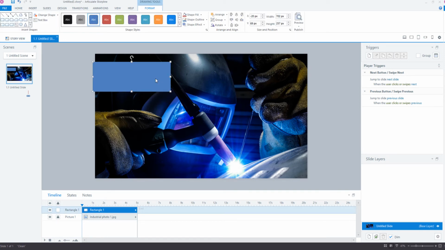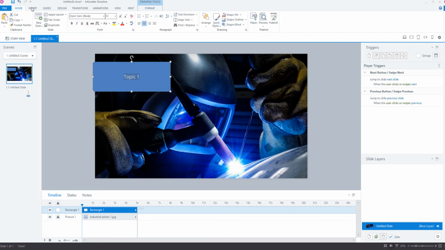We're going to mock up creating those 3 buttons that we showed a second ago. So I'm going to say topic 1 and the text is far too small. So I'm going to come in here and increase that font size.